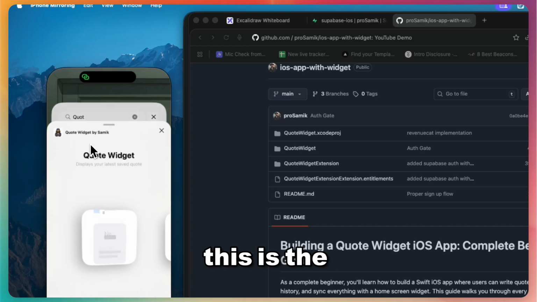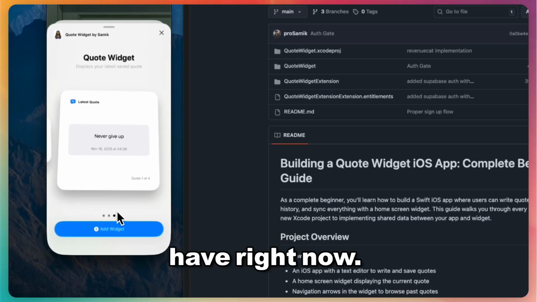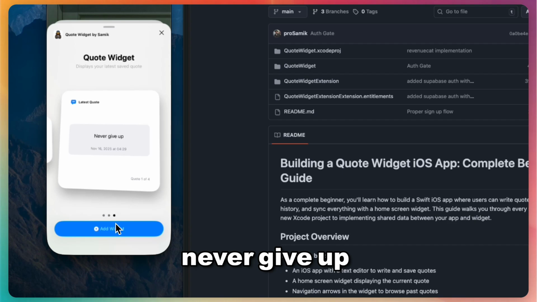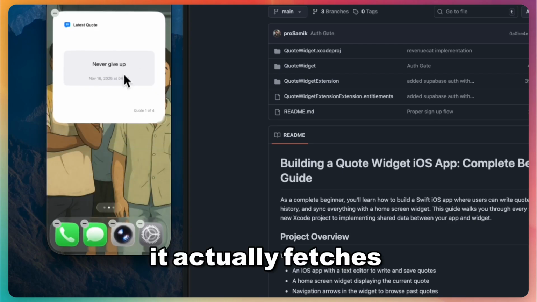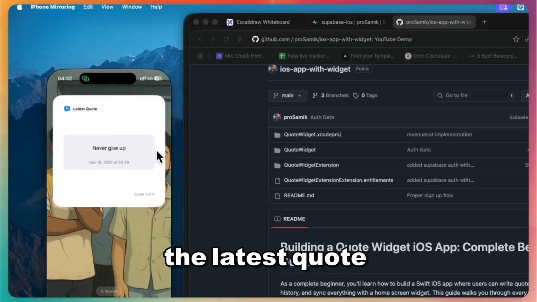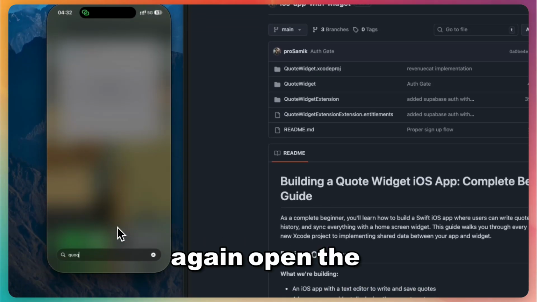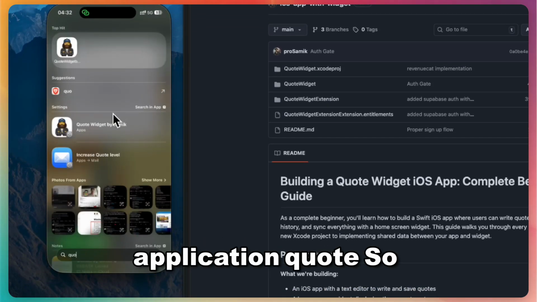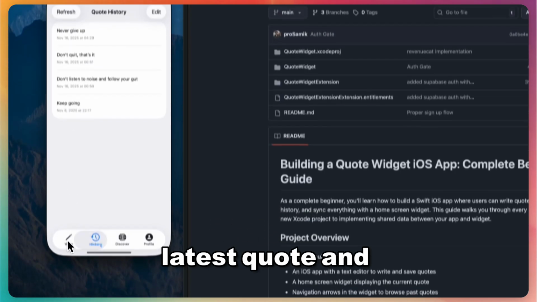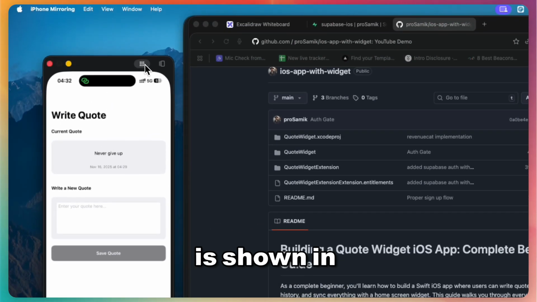So you can see this is the widget which I have right now, and if I press this one, never give up, and if I do this one, it actually fetches the latest code which I have. So if I again open the application code, you can see this is the latest code, and that's why it is shown here.